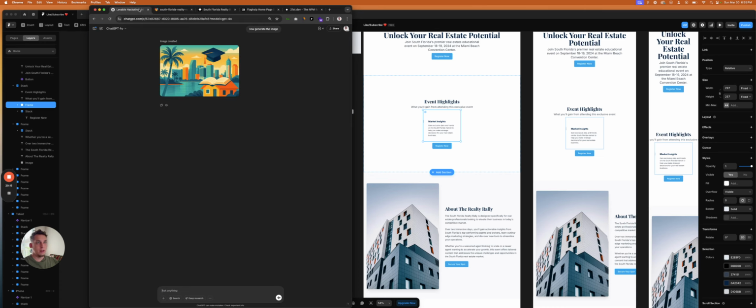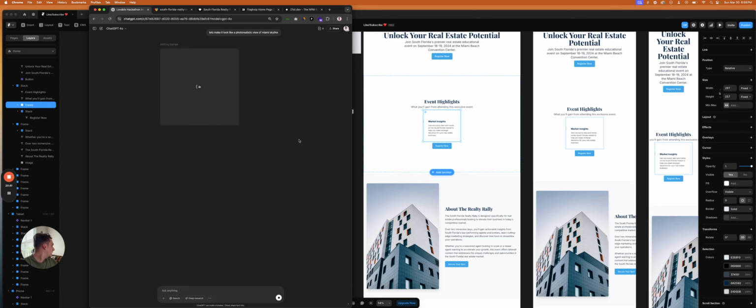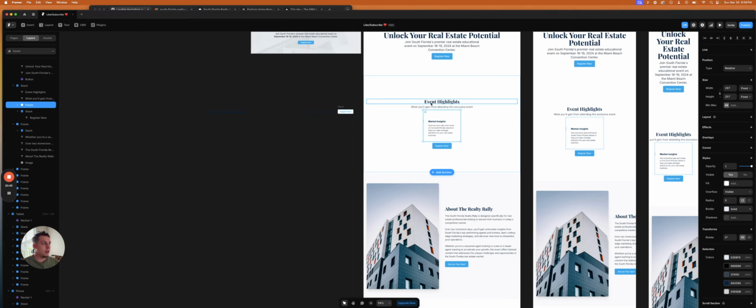By the way, ChatGPT generated this. I'm not sure if I like it so much. It looks kind of cheesy, but yeah, maybe we need a type of city view, right? So let's make it look like a photorealistic view of Miami skyline. Something like that. So we can do that, and then we can go back here and go ahead and work on this.